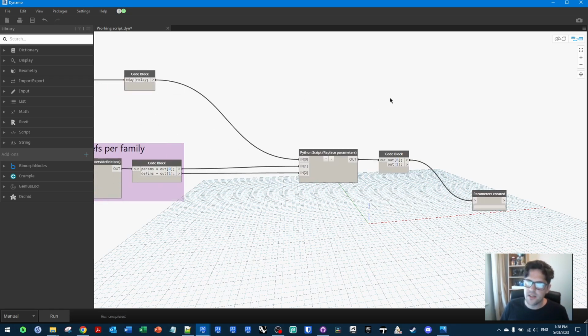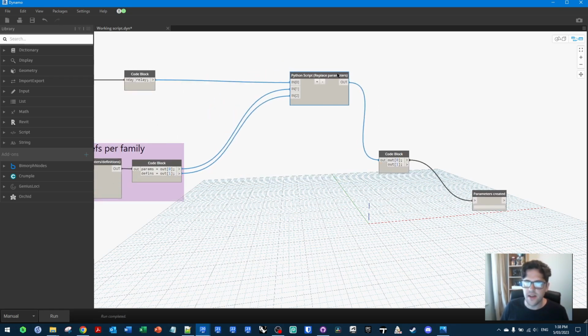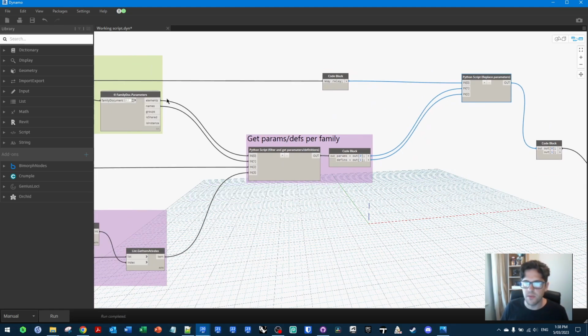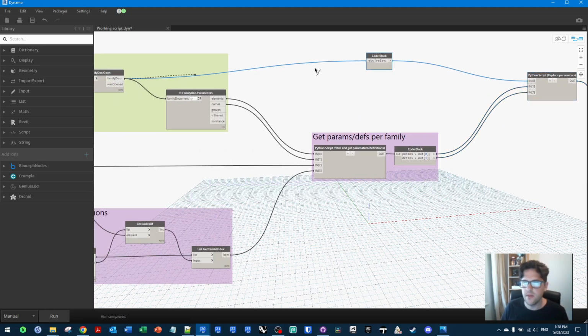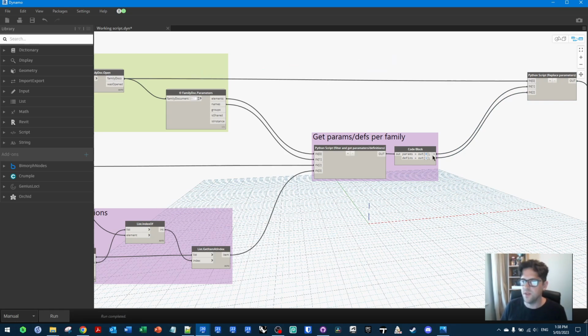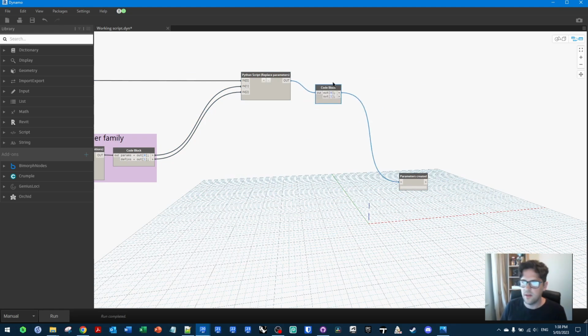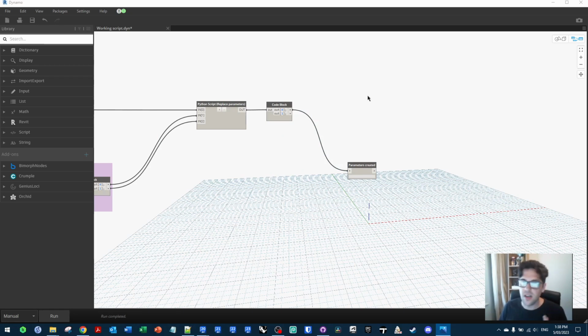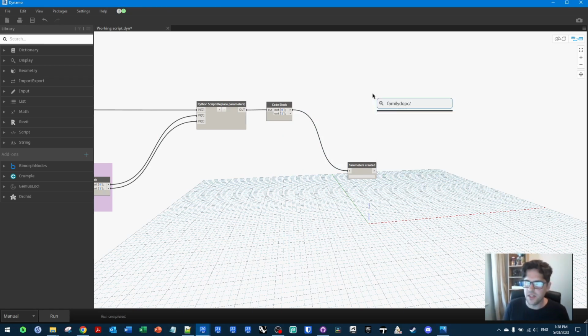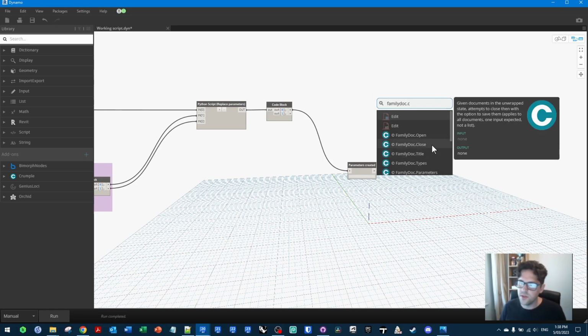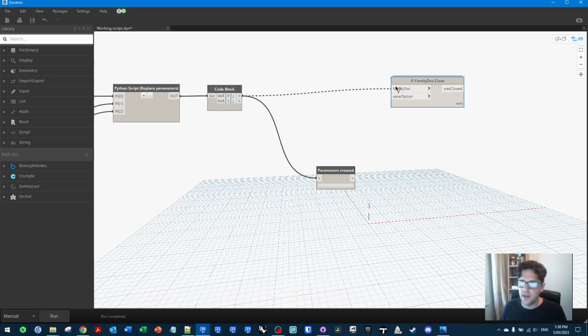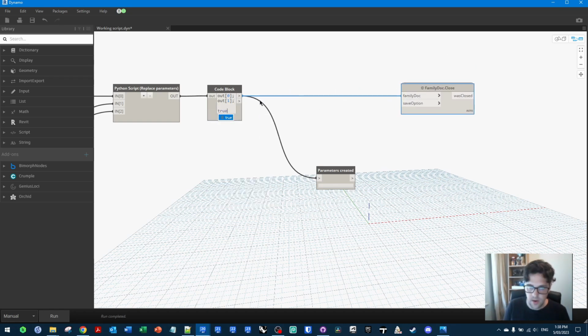So in this case, we don't actually need a wait for node anymore. So I can probably just bypass my relay, because this waits for this, and then everything else waits for this. So I'll leave my output just down here. And once we're finished, we can close our family document. So I'm going to use the family doc.close node here. And we're going to want to save these as well. So I'm going to provide, in this case, a true output to save these documents as well.